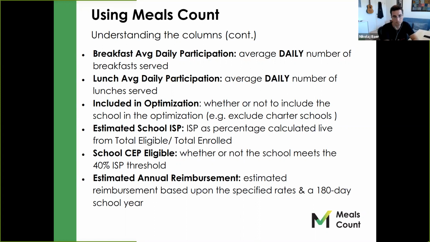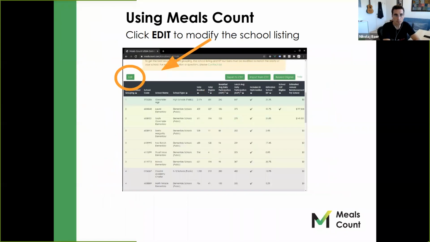And then finally, the calculated fields, you're going to see the estimated school ISP. So that's based upon the enrolled and the eligible that we've gotten there. And then whether or not it's CEP eligible, this is really just a flag if it's above or below the 40% threshold at the school level. And then finally, the estimated annual reimbursement. So that's per school based upon the current grouping and the current rates that you've entered in a 180-day year, what we expect the annual reimbursement to be.